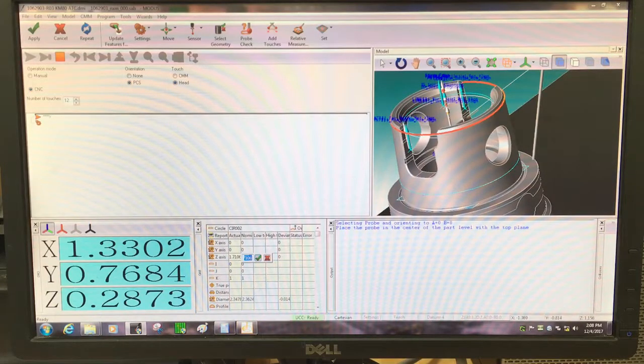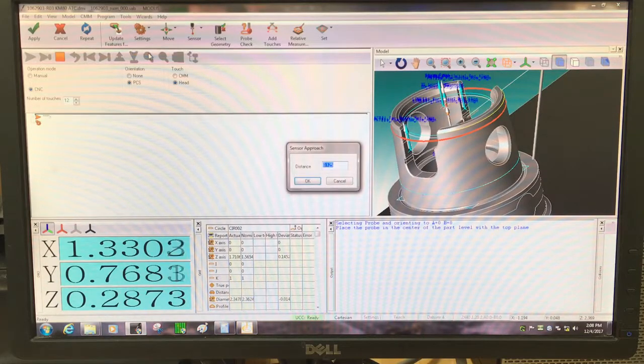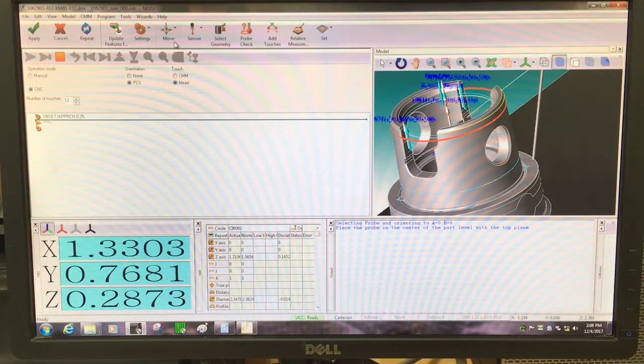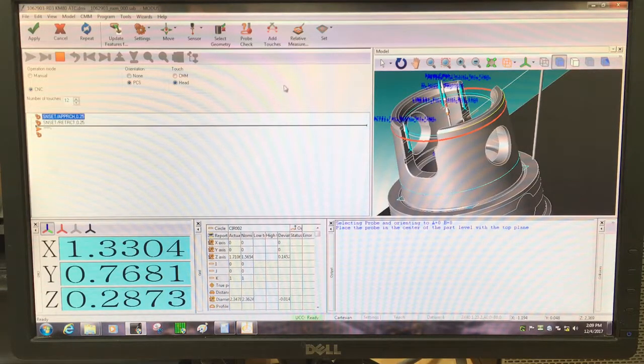And then the height, 15654. Drop down. Inputting the nominals just makes it more accurate when you have it add touches, and it creates its own path. So my settings again, I want to make sure I have clearance. And then I'm going to have it add touches.